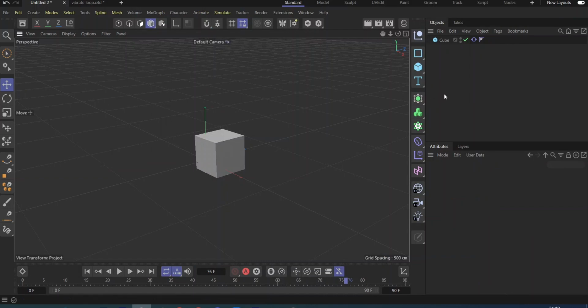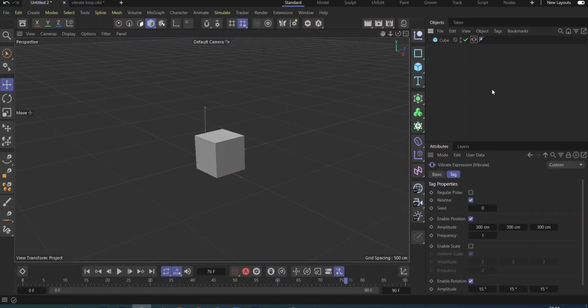Hi, this is a tutorial on how to loop the vibrate tag in Cinema 4D via Xpresso. We all know that the vibrate tag is a good way to add some random movement to an object. But the problem is, when we need a perfect loop, the first and last frames of a sequence are different.